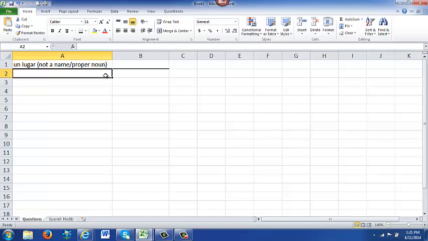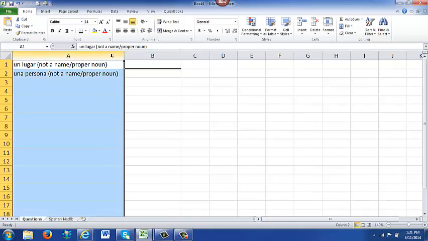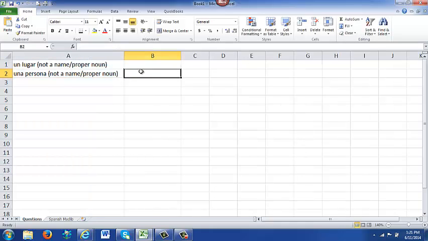Let's go to cell A2, so column A, row 2, and let's do another one. We're going to do "una persona" and say it's not a name, proper noun. Give you a minute to type that. Resize if necessary for it to fit. And add a bottom border again, just like you did on the previous line.